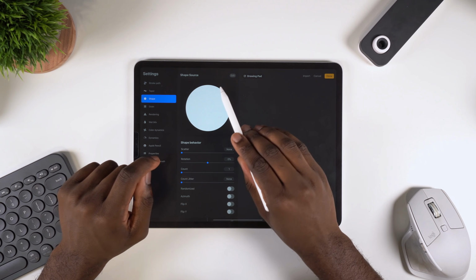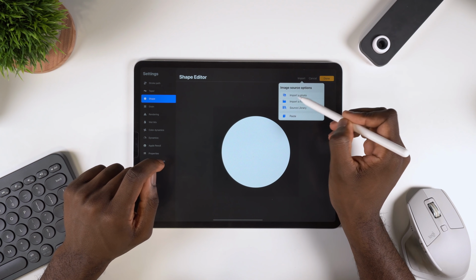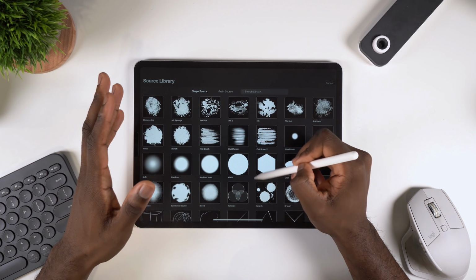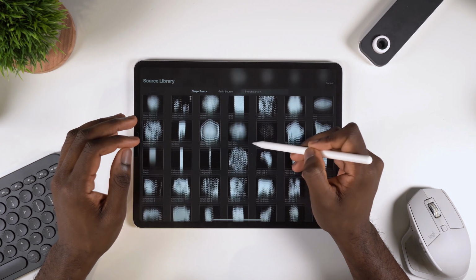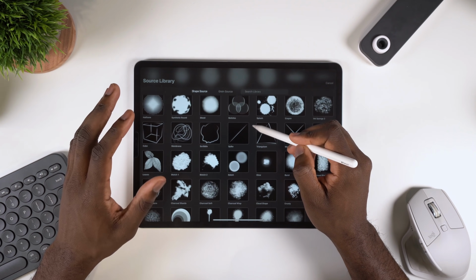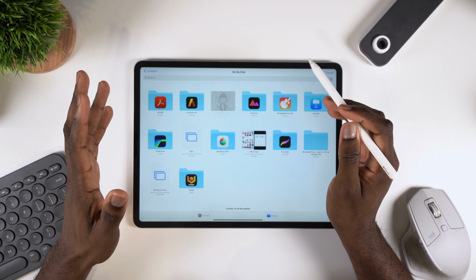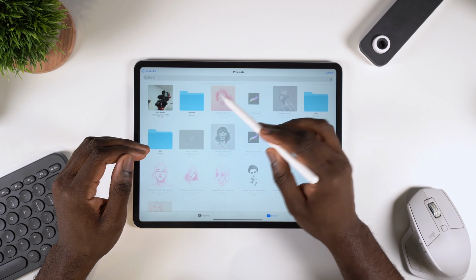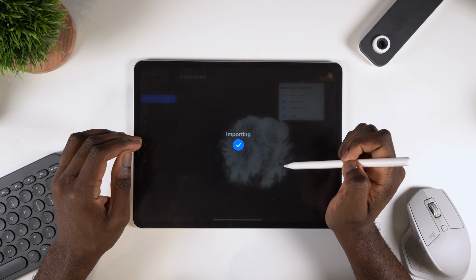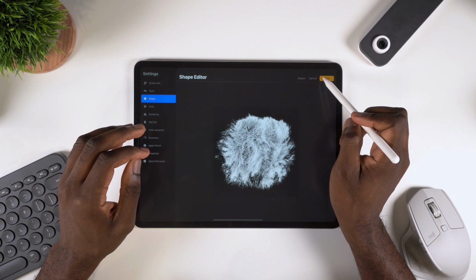For shape, we can go into edit right here, and then this brings up the shape editor. We can go to import and go into, actually, let's show you guys the source library. So this is the default shapes that Procreate has, and there's quite a bit of them, and you can really create a wide range of brushes from just this library alone. But we're actually going to go to the file that I brought into Procreate, and so that's going to be the PNG file here, and you can see this is the shape I already have, and that brings in pretty nicely there, and we're going to hit done.